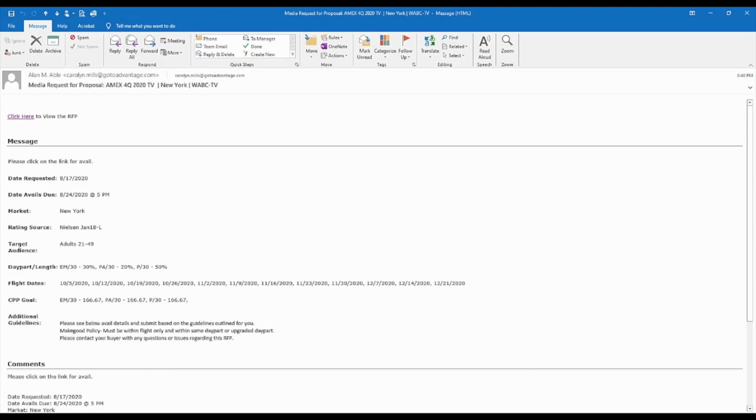When the agency buyer submits an avail request to you, you'll receive an email with the avail details. Within that email, you'll see information about the date requested, when the avails are due back to your buyer, the market and rating source information, as well as the target audience they wish for you to work with. They may also include information about the day part mix, the lengths, and the cost per point goals. You'll also see the flight dates listed here, and if there are any hiatus dates, they'll be omitted from the sign-up. So be sure to review this carefully.